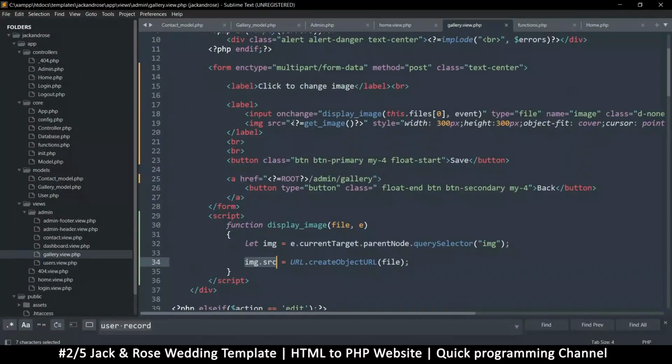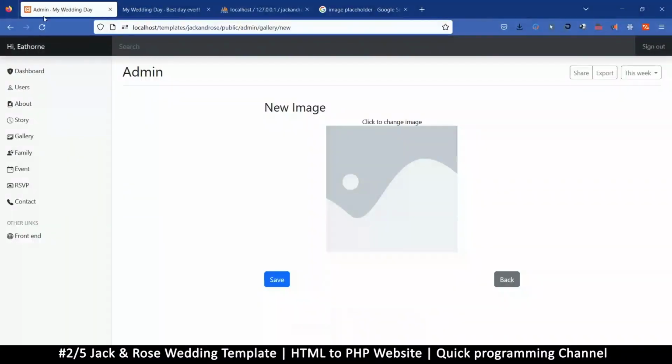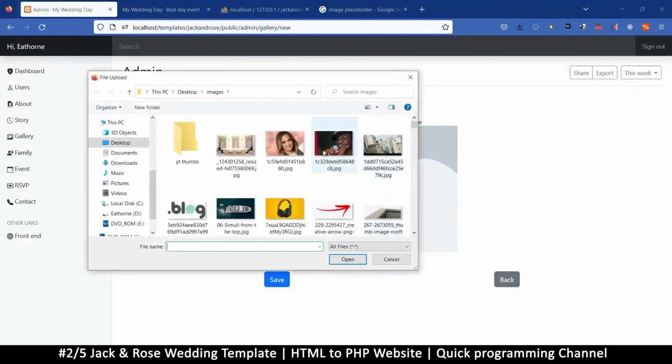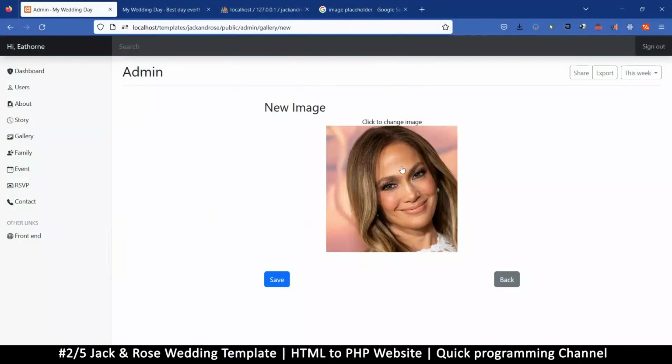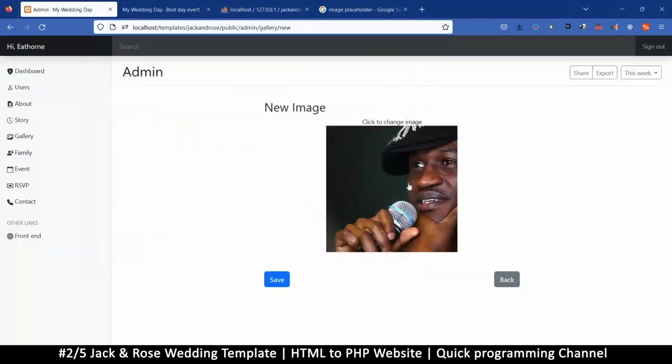And then finally we say img.source. So since we've grabbed this, we want to change its source to the object URL we created. So let's see if that actually works. So refresh, click, and let's do that. And as you can see, it's working very well.